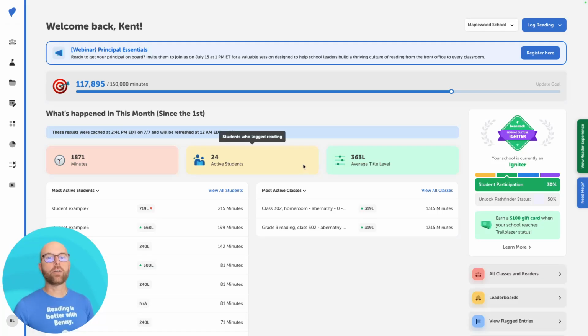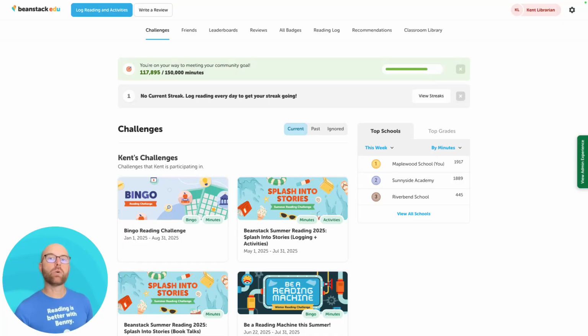When you log in, you'll land on the admin view. To access the reader experience, click on this green tab off to the right, labeled View Reader Experience. In the reader view, you will see what students and staff at your school see. Select Log Reading at the top of the page.